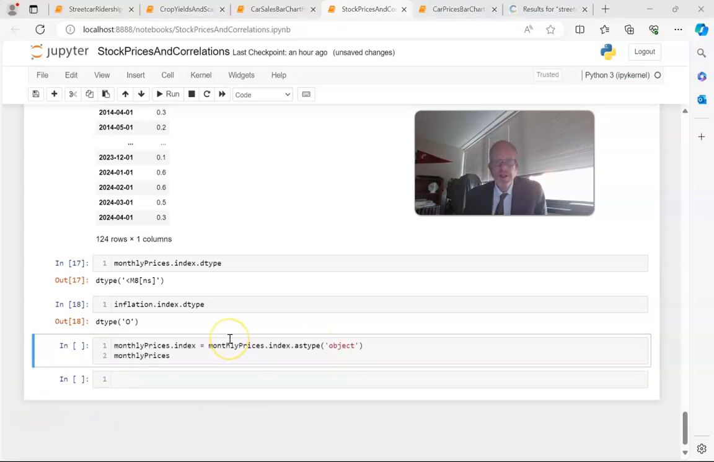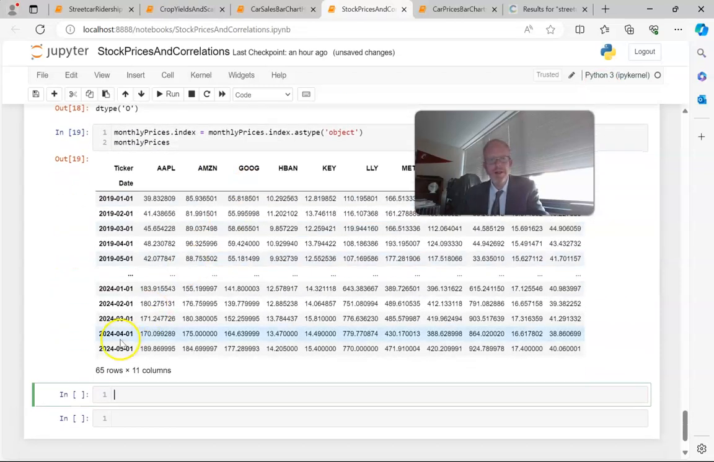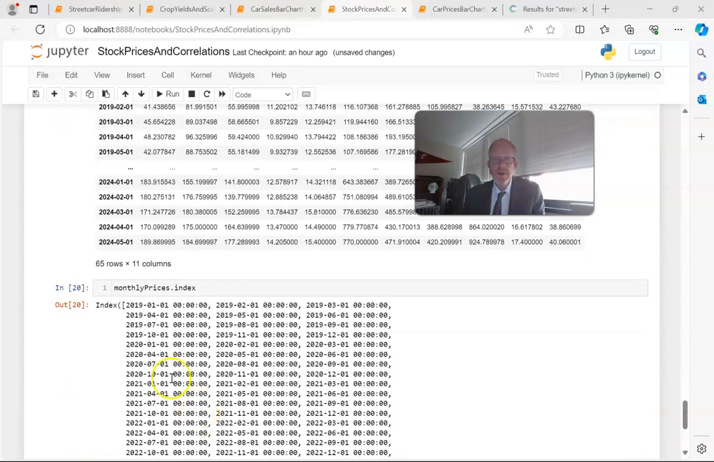So just as we changed the type of the year column up above from a number to a string, I'm effectively going to force the monthly prices index to be an object as well. And no big difference visually, but there we have it. Now, let's look at the monthly price index values, which I can do simply by using the data frame name monthlyprices.index. We see that there's something that's been hiding from us here, which is a timestamp as well.